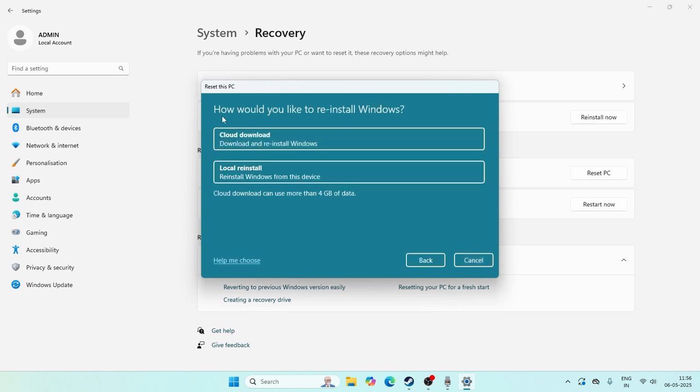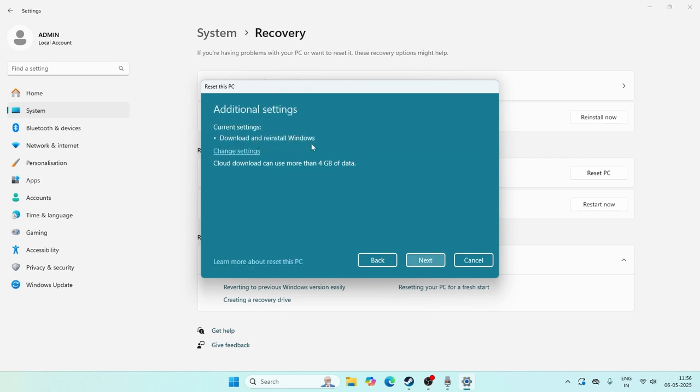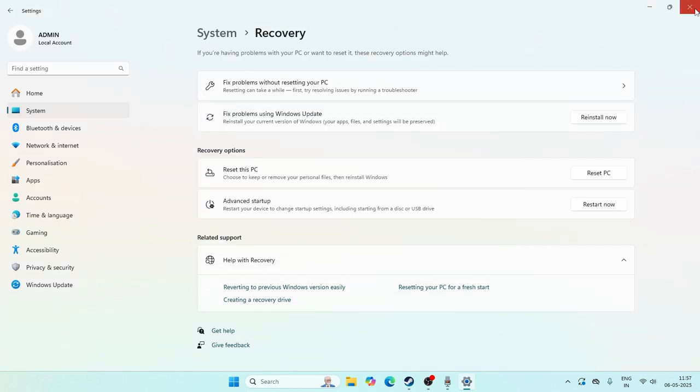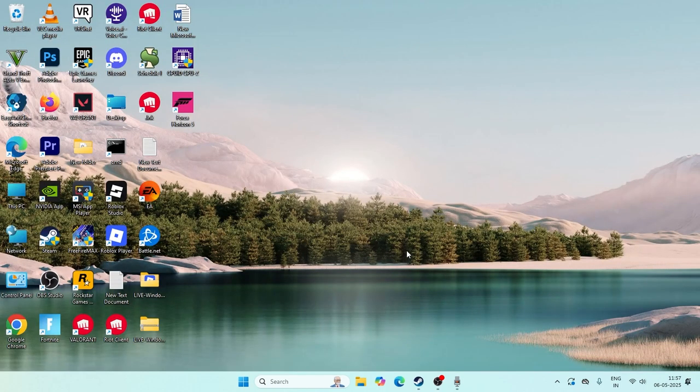Now what you need to do is go over here: Cloud download and Local reinstall. What I'm recommending is go for the Cloud download, and it's going to take a little bit of time. It is going to take more than 4 GB of data. So while proceeding further, you have to make sure you have a good high speed internet, or else you'll have trouble. Just go for the next and you have to install it, and this is what you have to do. Once it's successfully installed, you have to close this and move to the next step. That's what you have to try.